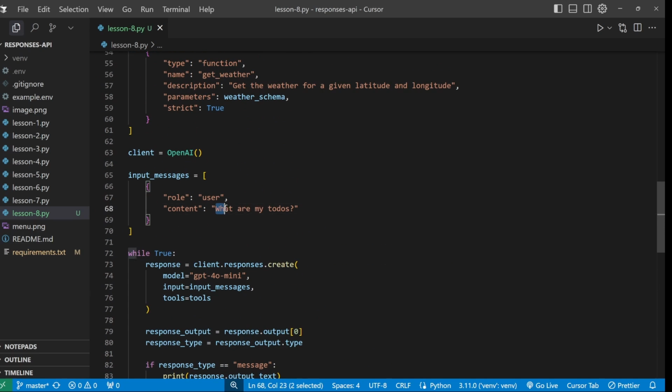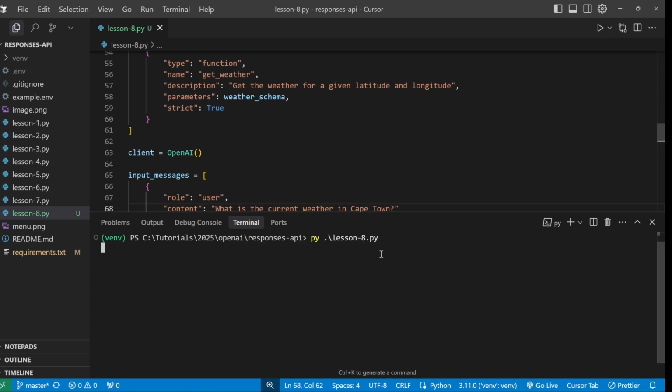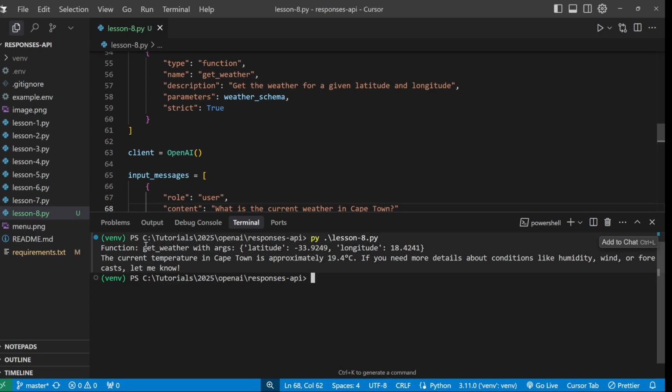So now let's change our question to something like, what is the current weather in Cape Town? Now let's run this in the terminal and hopefully everything will work out fine. We can see the AI correctly identified to call the getWeather function, and these are the arguments that were returned from our AI agent. And then our function was called and our agent responds with, the current temperature in Cape Town is approximately 19.4 degrees Celsius.